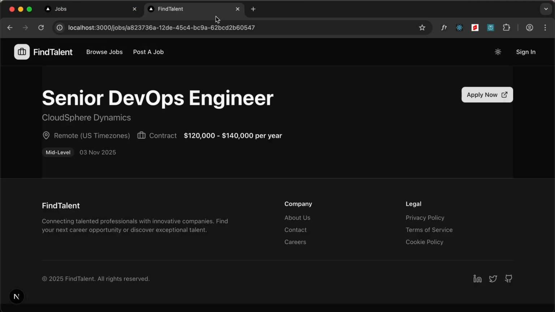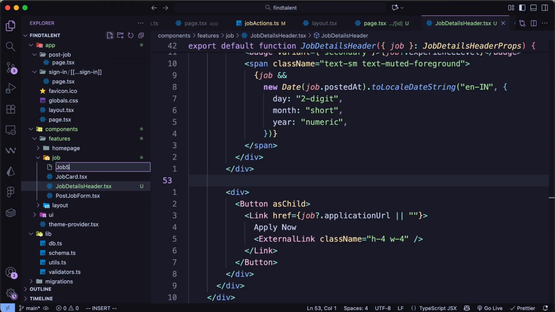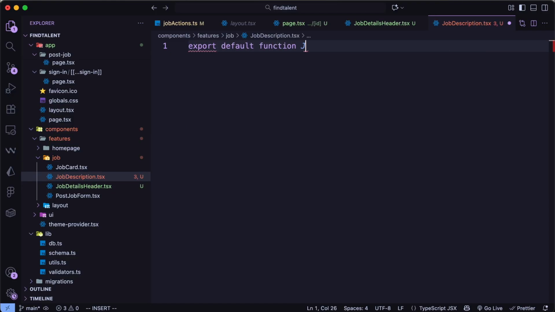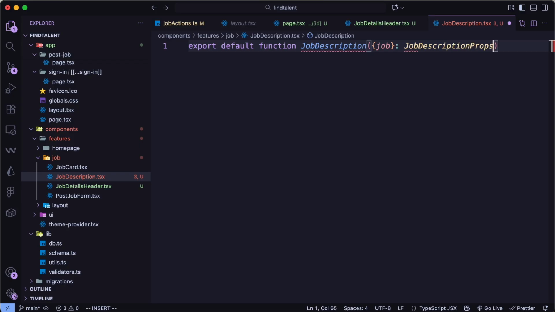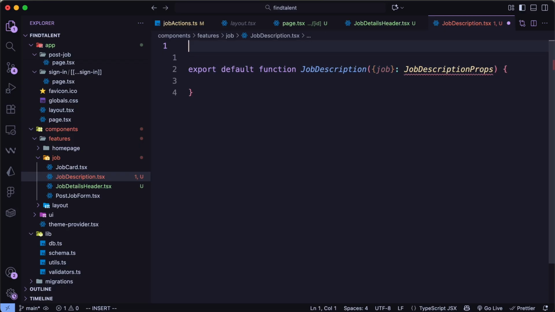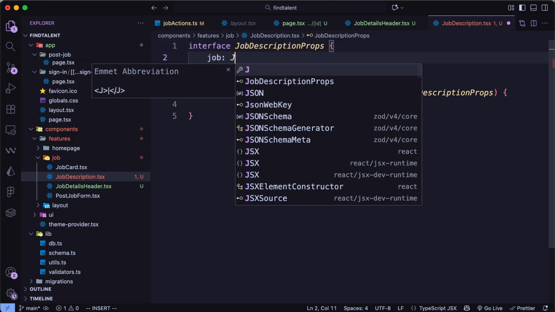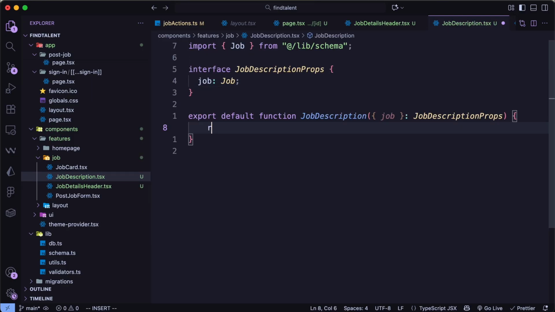So let's go back to our source code. Let's create a new component called job-description.tsx. And here let's type export default function JobDescription. Here also we get the job, so let's type job, and for the type, let's type JobDescriptionProps. Let's create that over here: interface JobDescriptionProps, and here let's type job is a Job. Let's import it from lib/schema. And here let's type return.